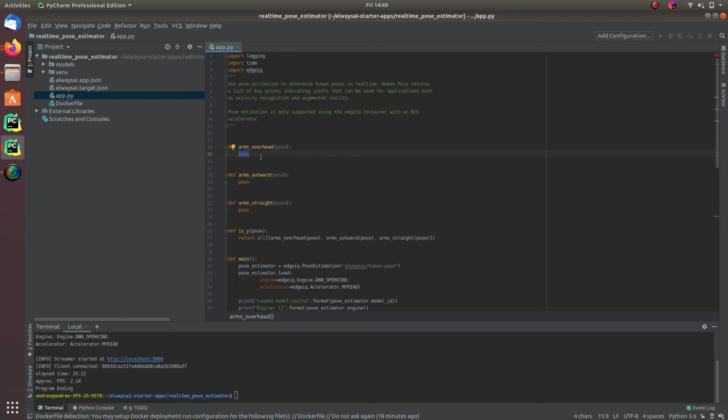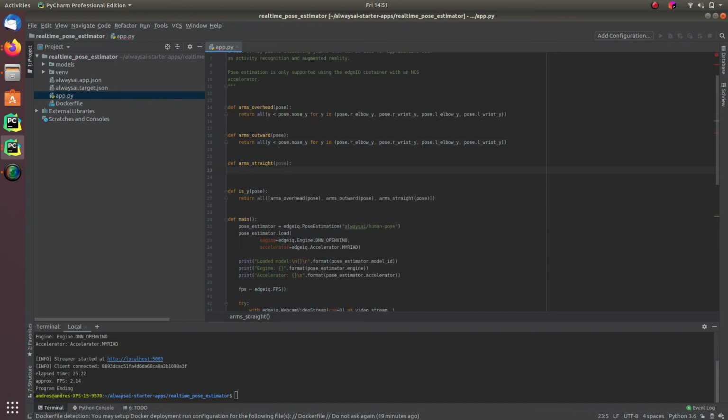And what I'm going to define as arms overhead is essentially when your elbows and your wrists are over your nose, then that defines that your arms are over your head. Arms outward would be essentially that your arms are further left or right than a central point in your body. In this case, I'm going to use the X dimension of the nose key point as well.